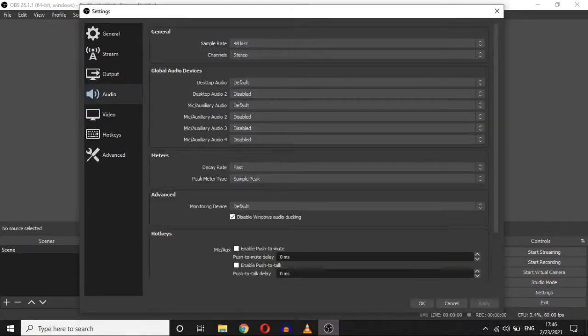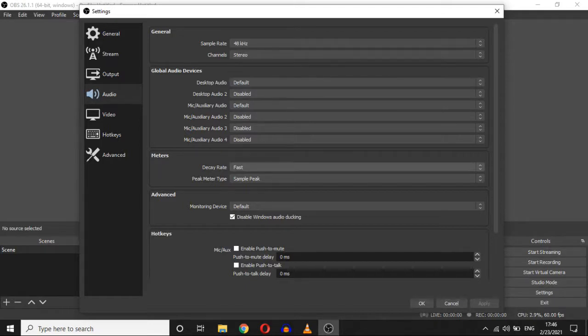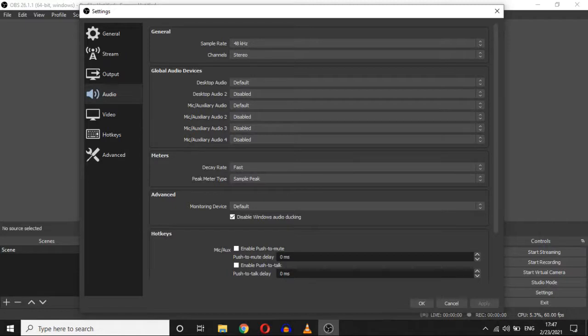In the audio section, you can see all the audio devices you have added, or you can also shift between those devices. You can also change the sample rate. You can shift between channels. You can also change the decay rate, that is whether you want an echo or not.